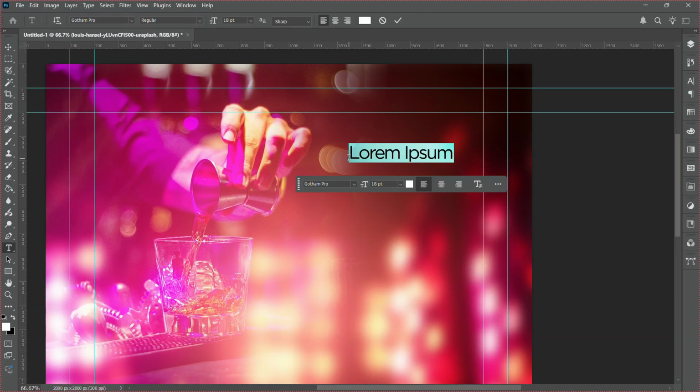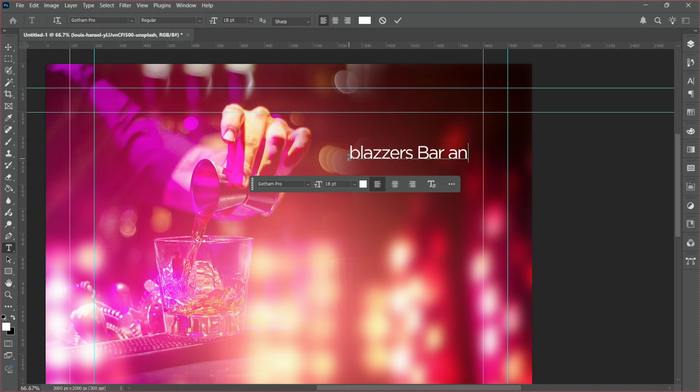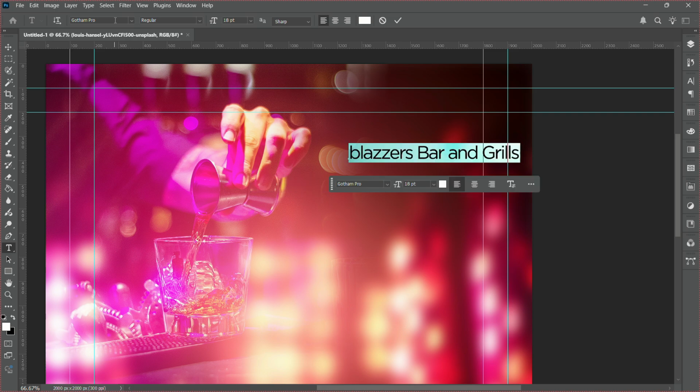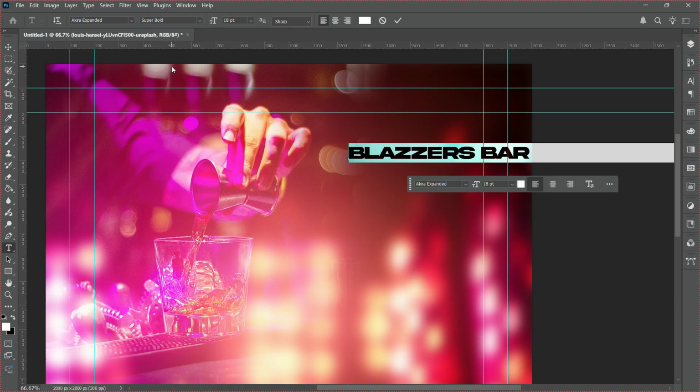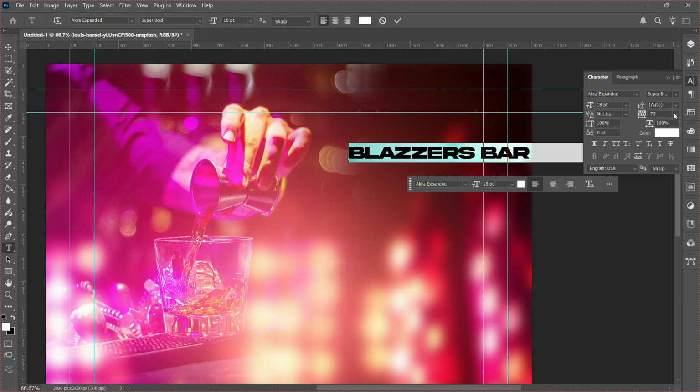So we have Razors Bar and Grails. Okay, so let me just write Razors, Bar, and Grails. Okay, so for the font, I'll be using Akira for this. Okay, Akira Expanded Super Bold, which is a very, very beautiful font. So I'm going to be increasing the tracking to minus 25.